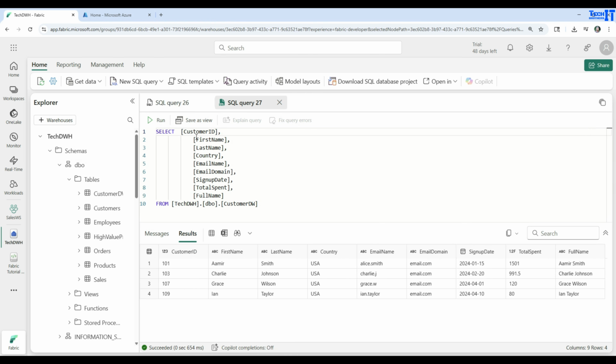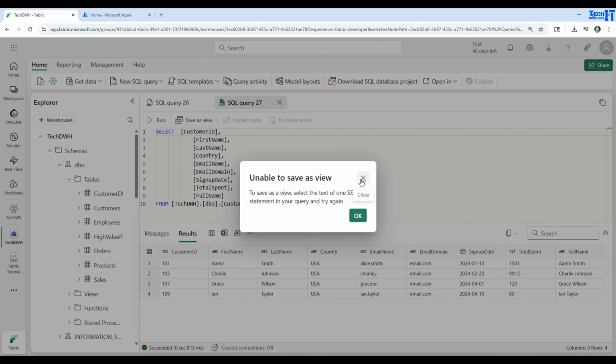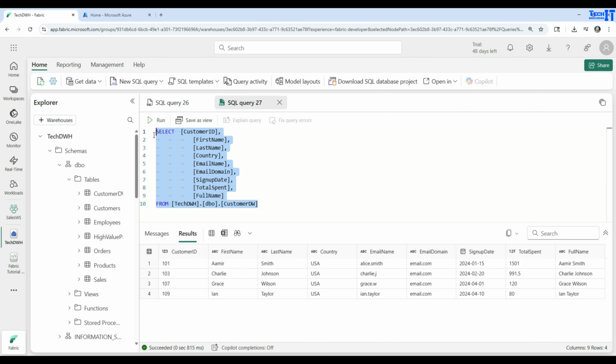Now let's take a look at what exactly we can do. First of all, in this window we have the run option, so that you can execute the query. Anytime you have a query you want to run, you can simply hit run. Second, you have save as view. If I want to create a view out of this, I have to select the query first, and then save as view.